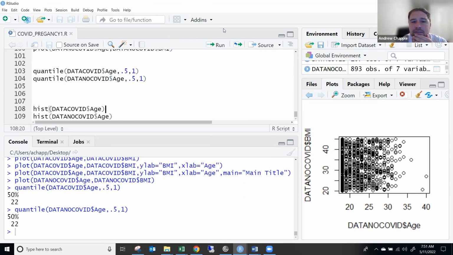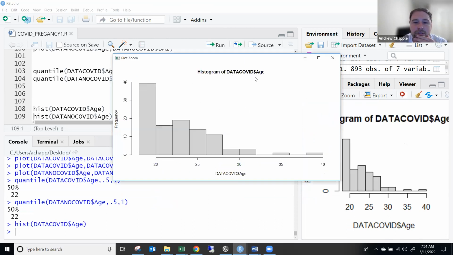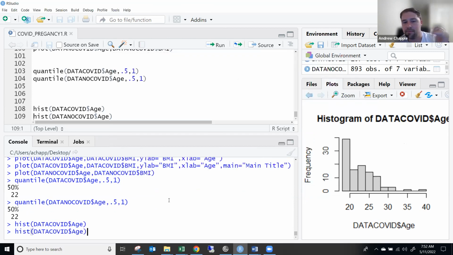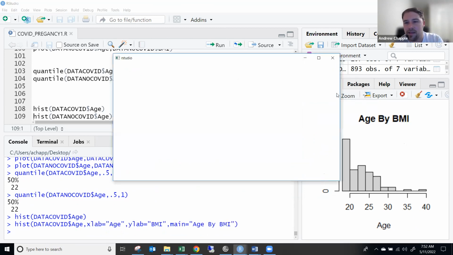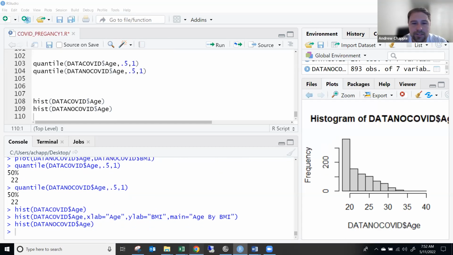I also might plot histograms of these. So here's the histogram of COVID age. And I can clean up these axes again, right? If I press up in the console, I can say X lab equals age, Y lab equals BMI, and main equals BMI age by BMI or whatever. So you can see here, it actually repopulated it. And I can do the same thing in the no COVID group. So that's it for today.